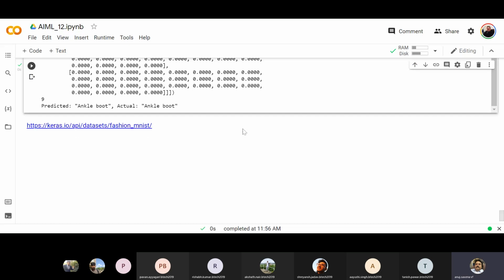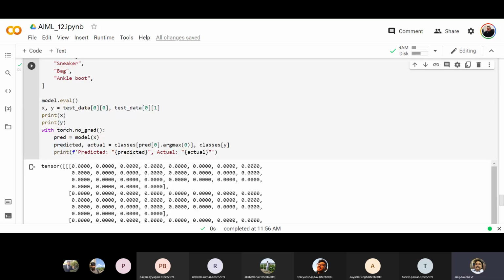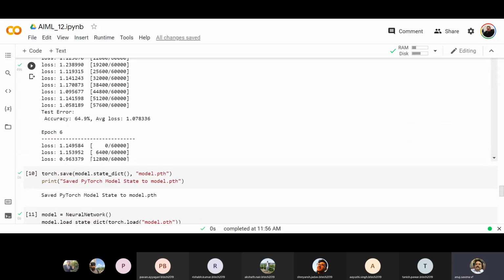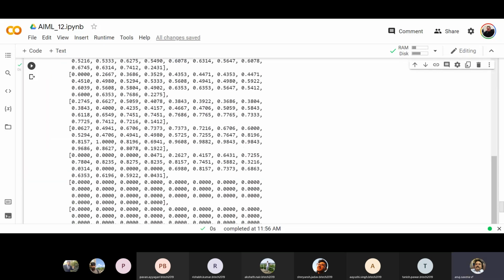Keras can also be used for deep learning. That is what we'll actually be using. But in the backend, what works is what we have shown here: tensors or torch. Tensors are basically multi-dimensional arrays, but they use the GPU.